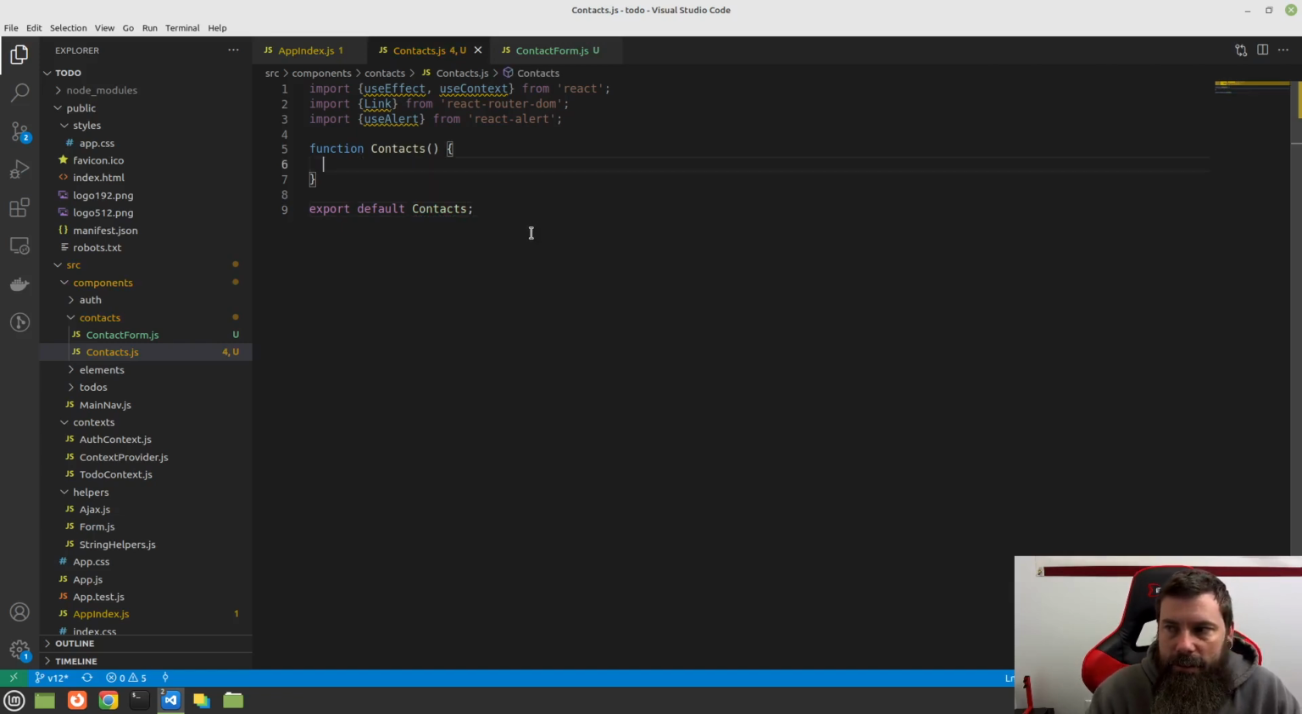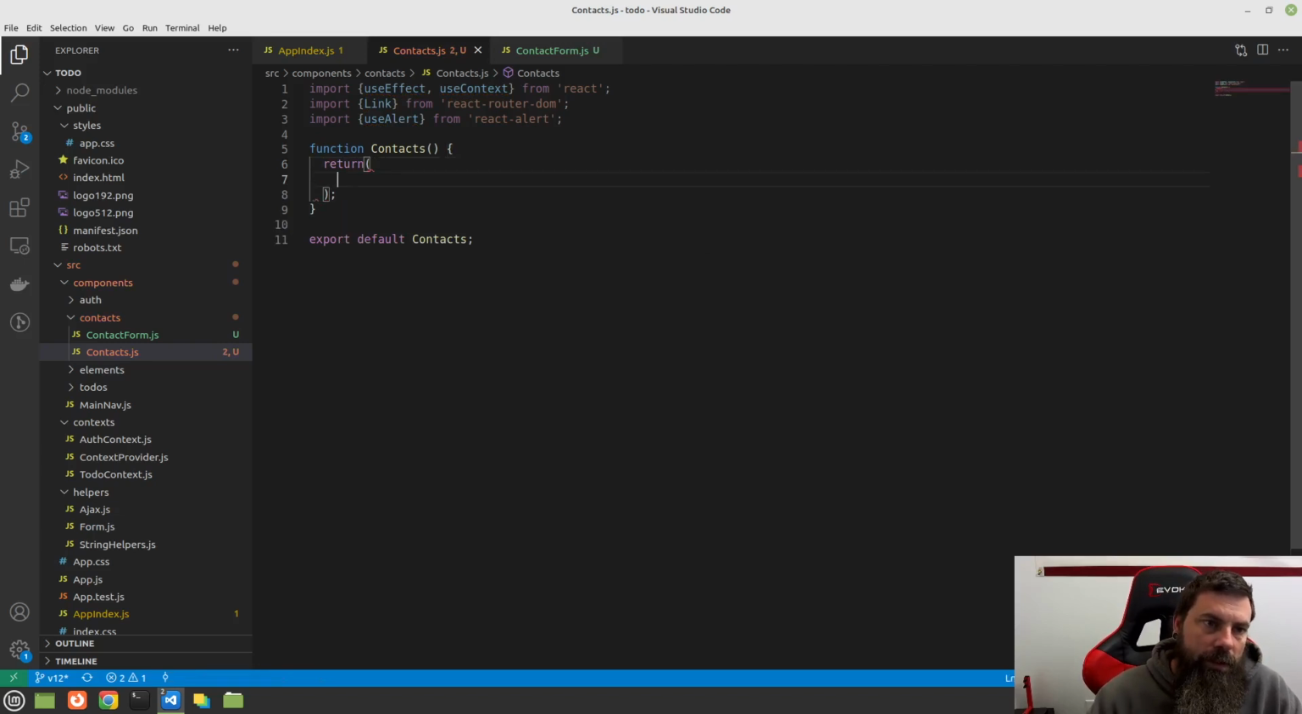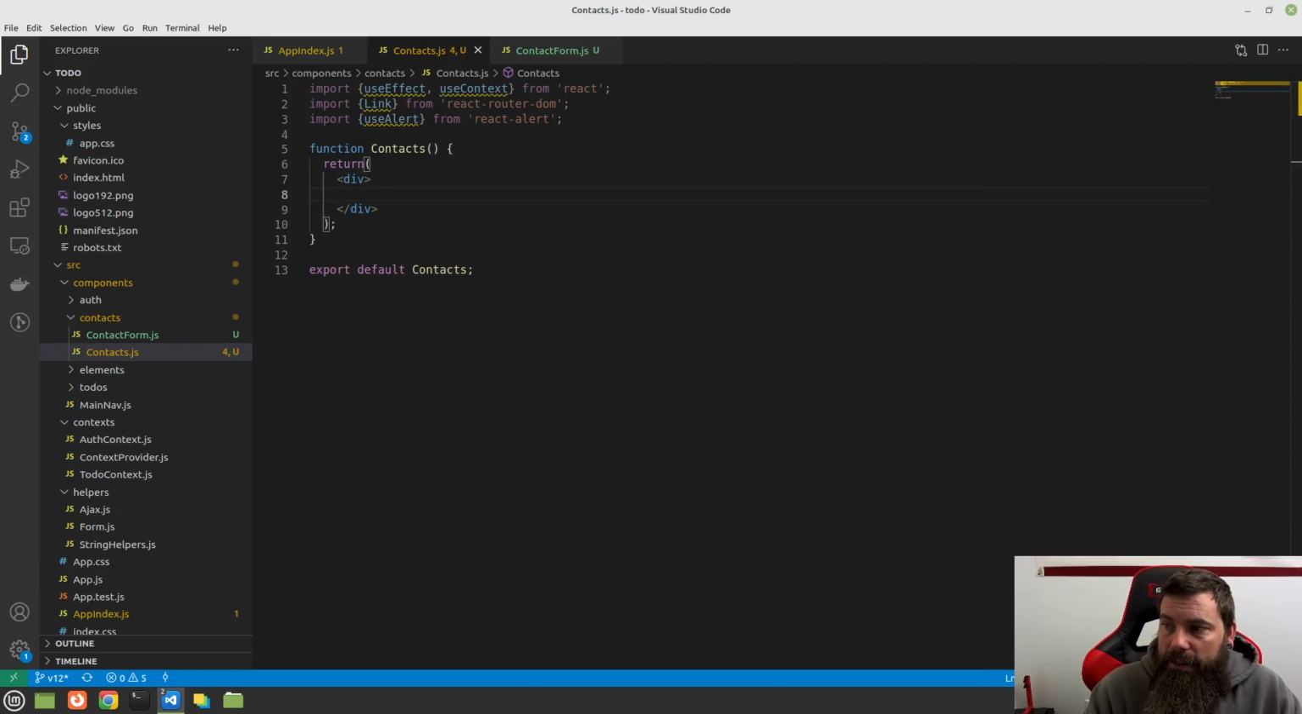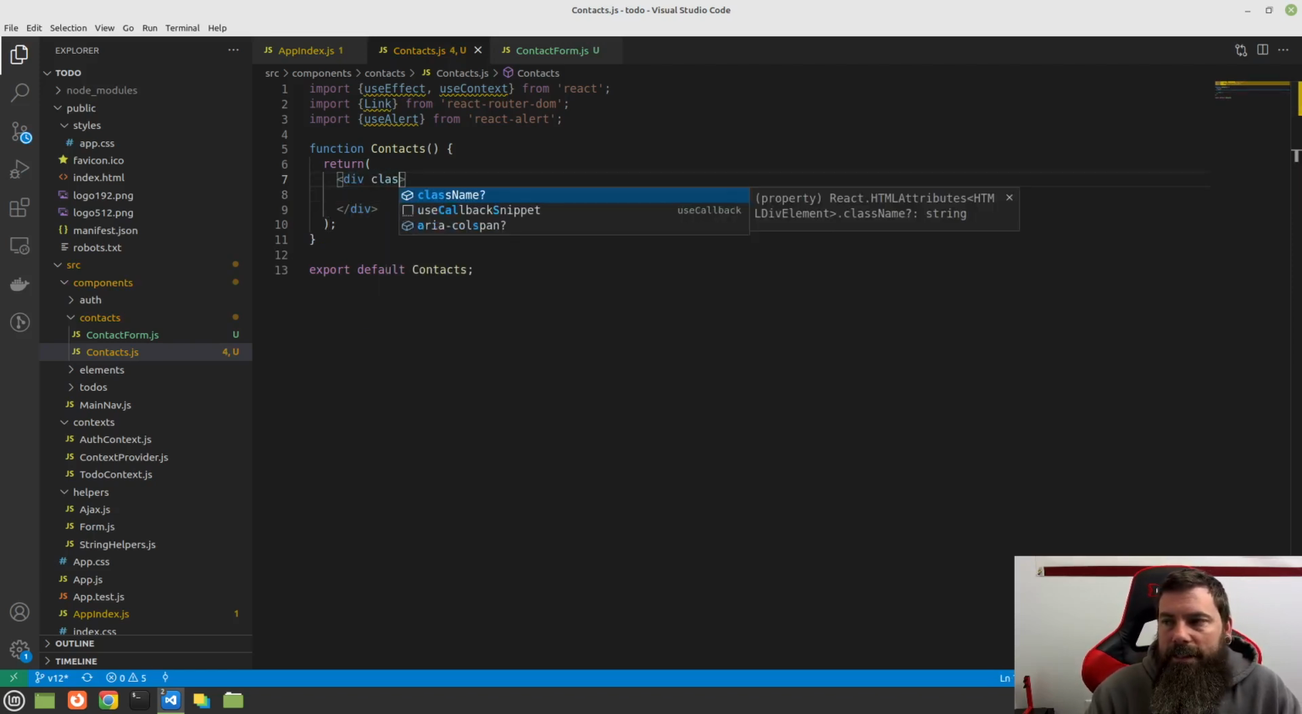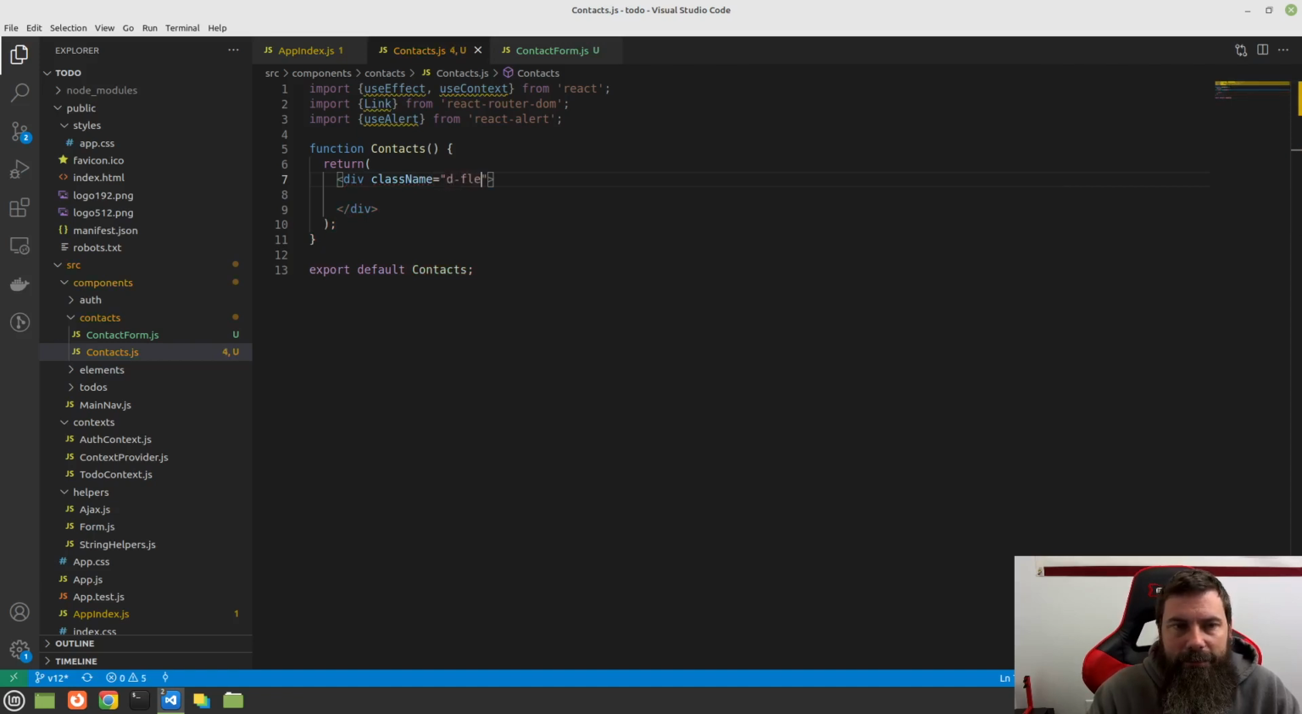And inside this function, let's go ahead and return a div. All right, so now that we've returned this div, let's go ahead and give this div a class name. And we're going to make this a flex container, and we're going to align items center.